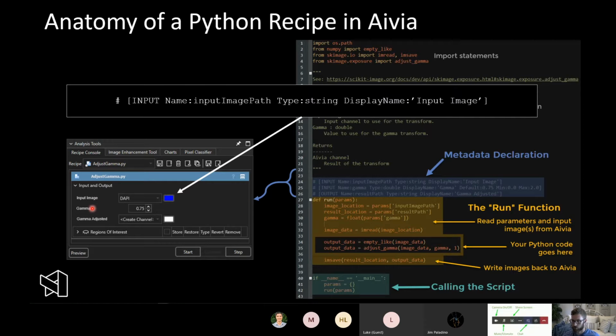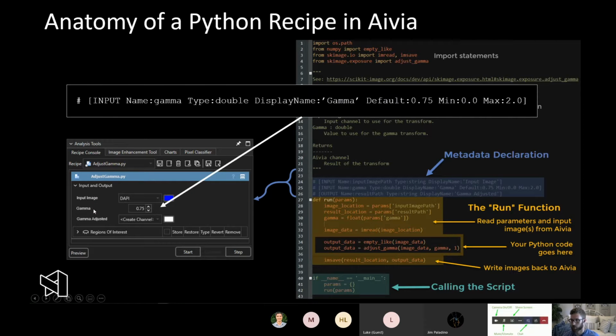Another thing you can pass are variables. So you can see my gamma variable here.